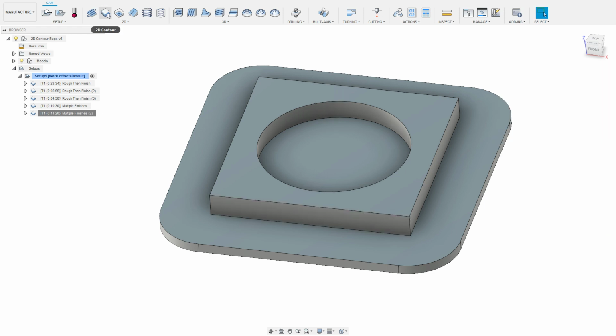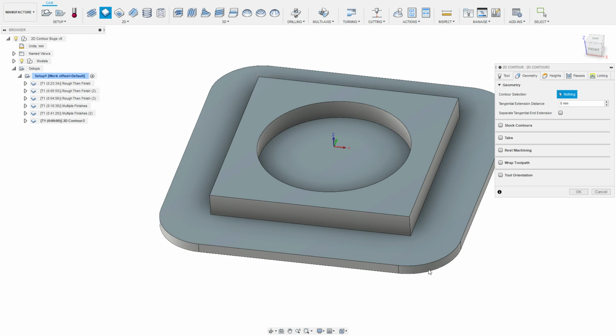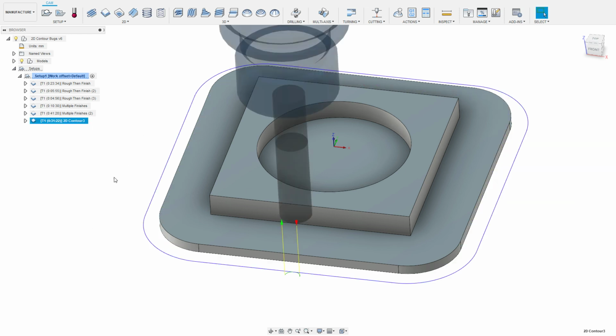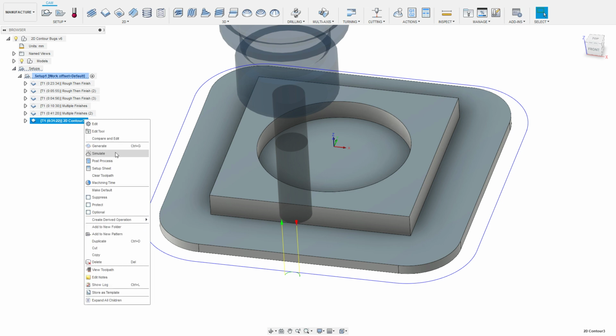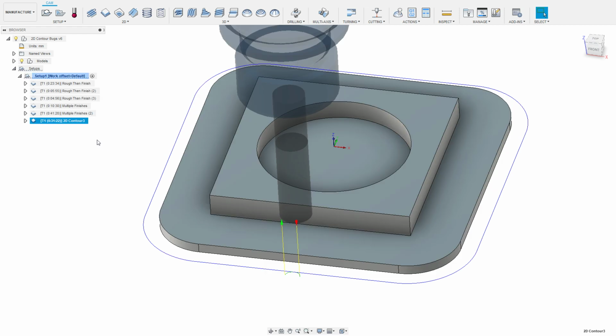So if I create a new 2D contour, and I guess just for kicks, okay, we can already see the cutting feed rate here is set to 50. That is, of course, not the cutting feed rate of this tool. This tool is supposed to cut at 100. So let's create this tool path real quick, and let's just see what it does. All right, it is going at 25 millimeters a minute.